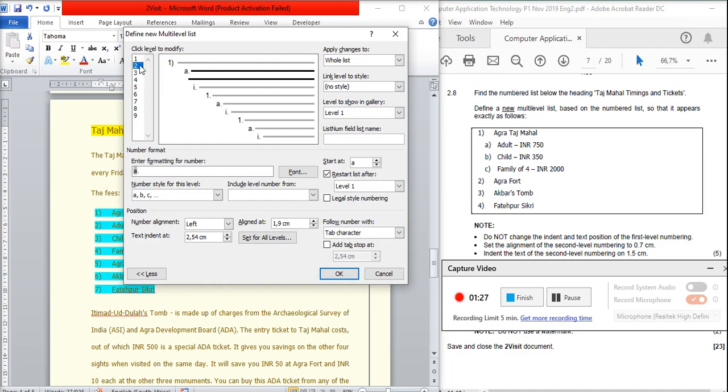We have to make sure we're on the right level here first, of course. Now what do we need to do for level 2? So it's A is correct. We want it to be A. But again, we've got a full stop that we need to change into a bracket. So let me do that quickly. And then it tells us other things at the bottom here that we need to do. Set the alignment of the second level numbering to 0.7.